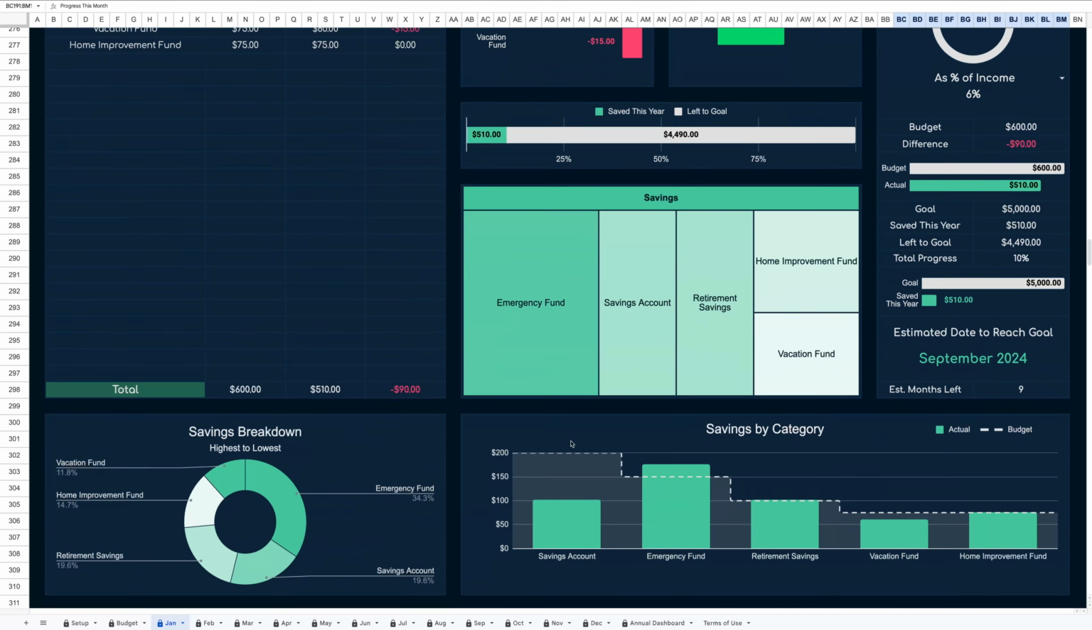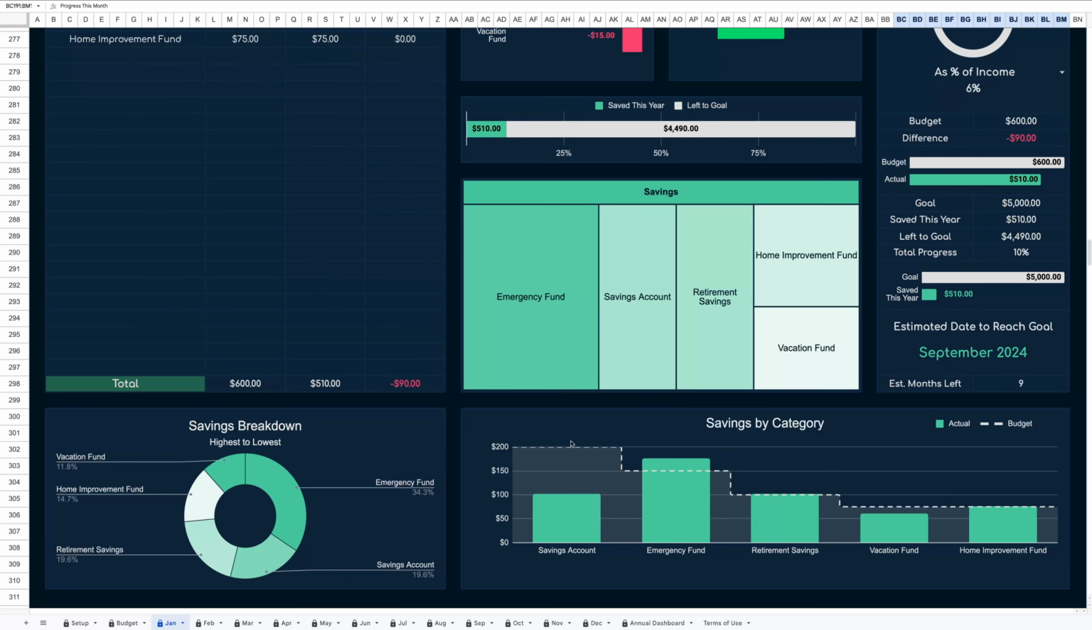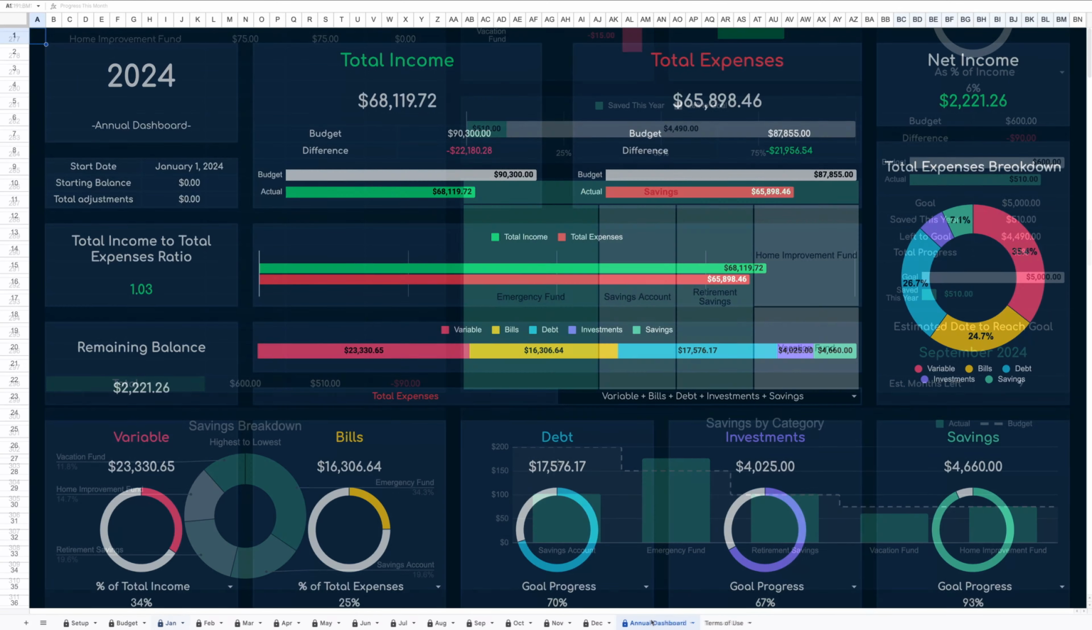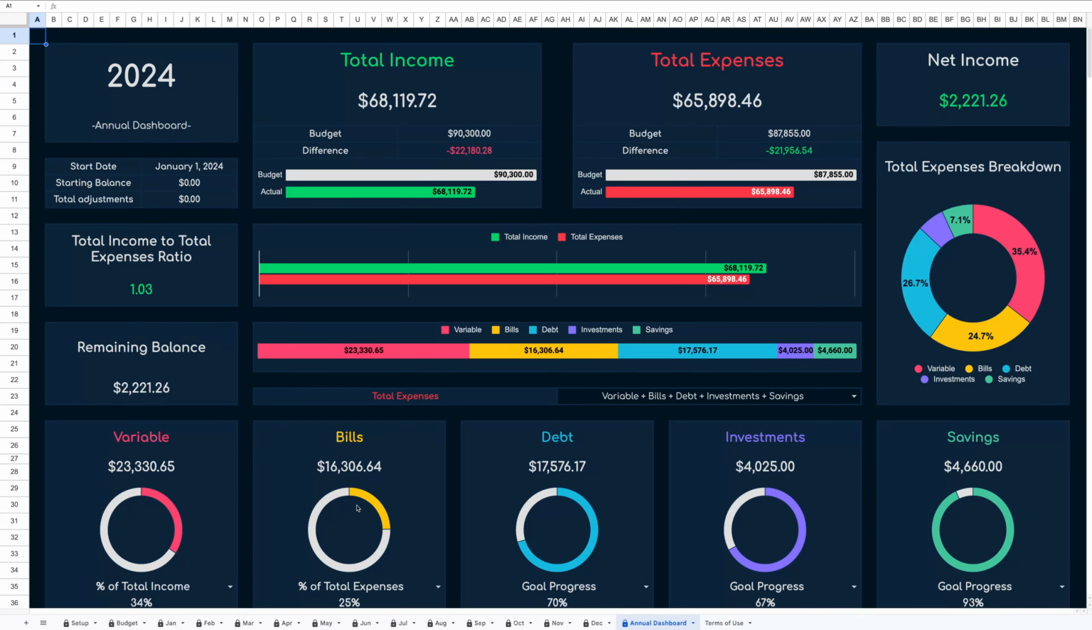This wraps up the tutorial for the monthly tabs. The last section we're going to look at is the annual dashboard. I'm going to enter the transactions for a few more months and show you the annual dashboard. This section is very similar to the monthly dashboards, except these figures represent your numbers for the entire year. Since we've covered the monthly dashboard, I'll just point out what's different in the annual dashboard.